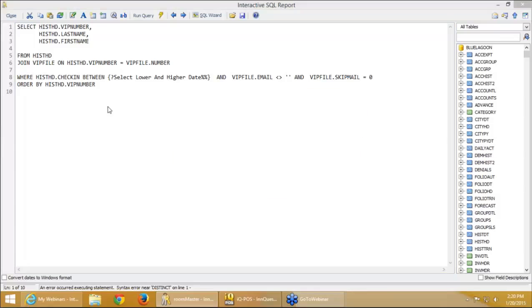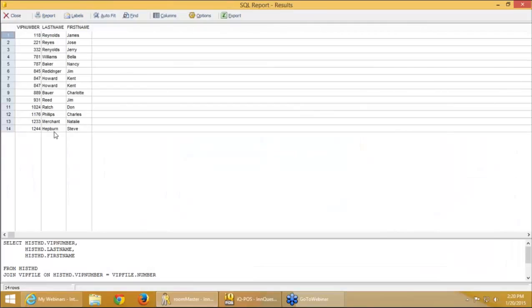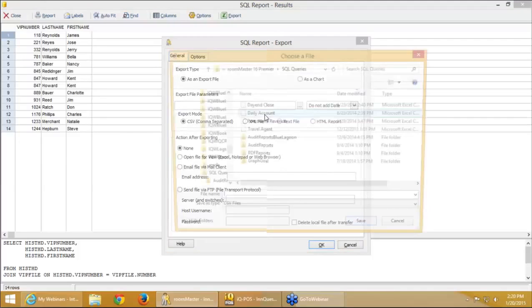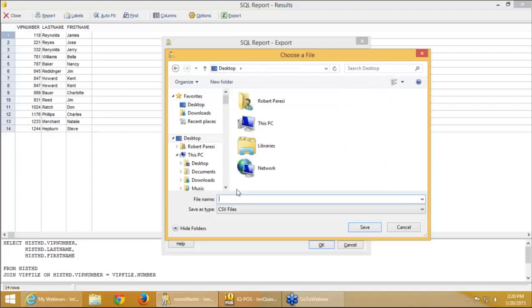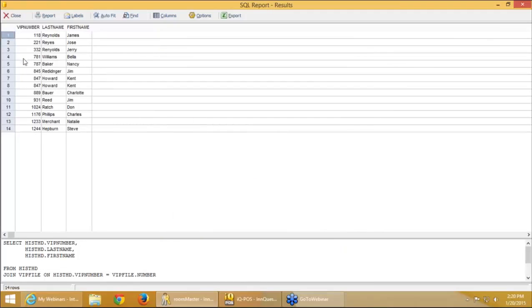So when we run this for this date range, we have 14 people that stayed with us on Christmas week. So I would export this, and I can export it any place I want. I'm going to put this on the desktop and call it Christmas week. What I've done is export a bunch of people in CSV format, the default. So I have 14 people that stayed with me on Christmas week.